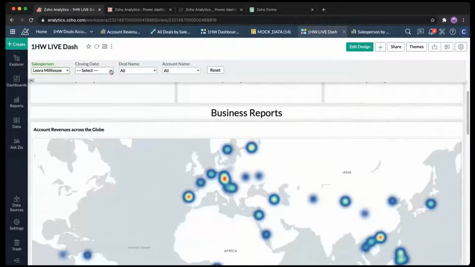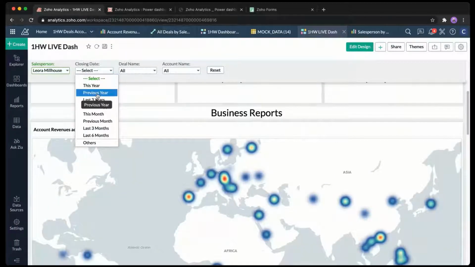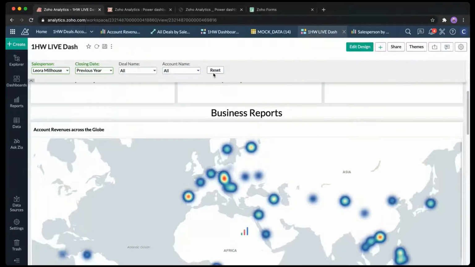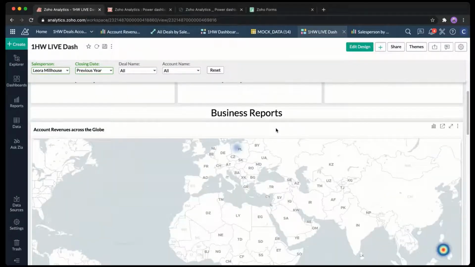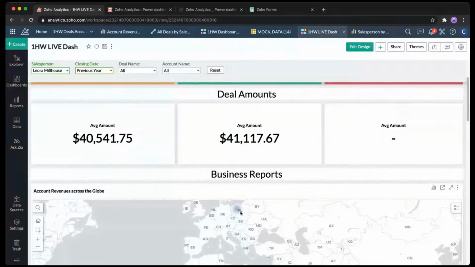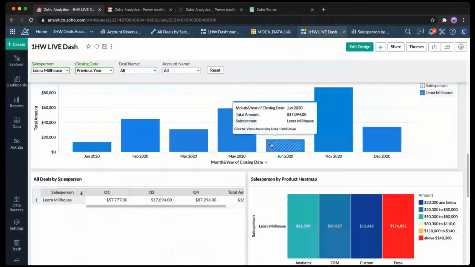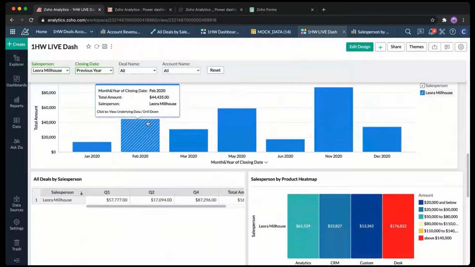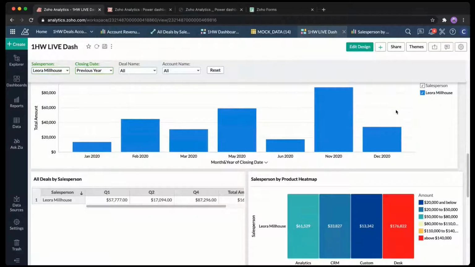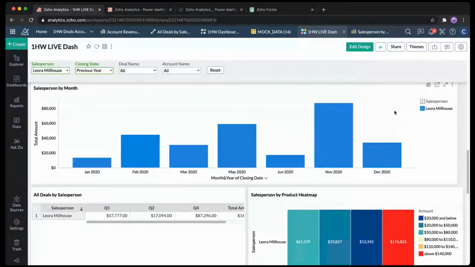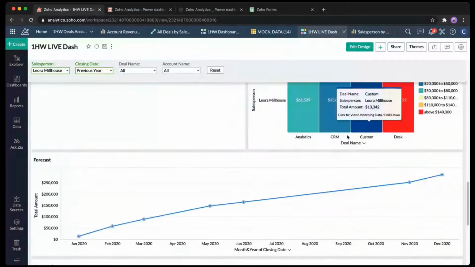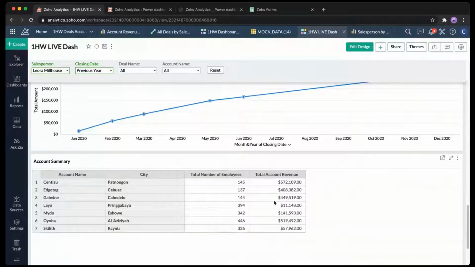And then if we say, actually, we want to change the closing date to just the previous year, then it will again change the heat map. So in the previous year, she only worked in Poland here. Oh, sorry, some other places, Rio, and I don't know where that is. And the previous year is shown in the forecast, or the salesperson by month, and so on. So the user filters are affecting all of the data in the dashboard, which is just really powerful.